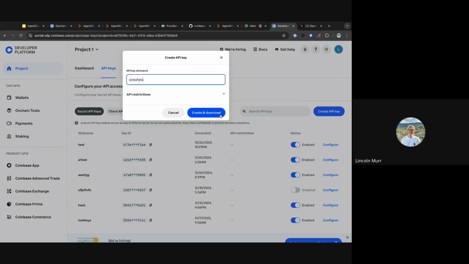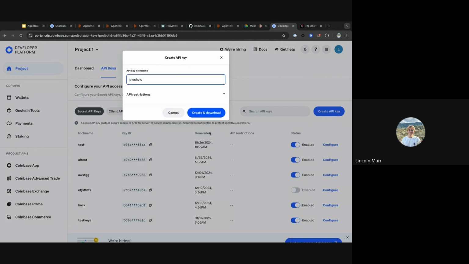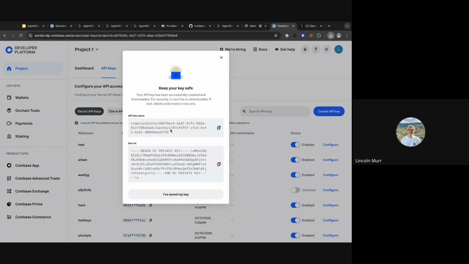Like that. And when you click create and download, you'll be greeted with a screen like this, where you'll see you have your API key name and your API key secret. And all you have to do with these is copy and paste them into Replit.